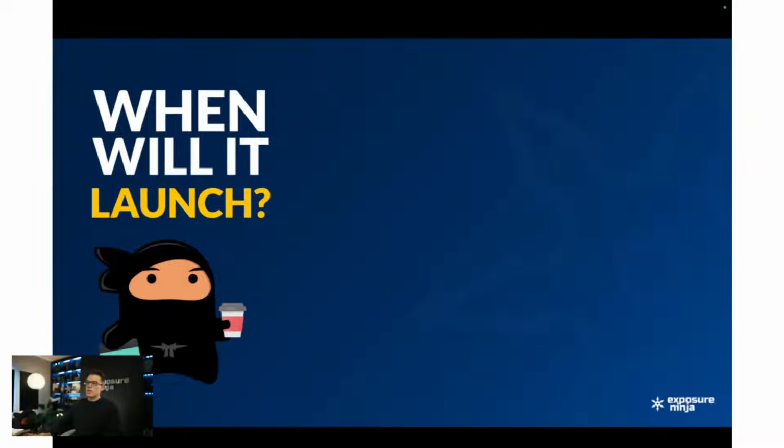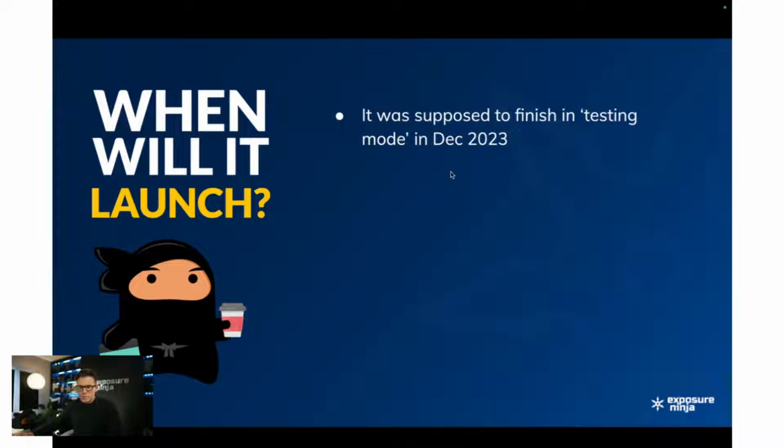If we look at what's happened so far, SGE was supposed to leave labs mode. This is their testing labs mode in December 2023. Prior to that, it was only available to people in the US or using a US VPN, using Chrome, and on desktop. Then it was supposed to finish testing in December 2023. We all assumed it was then going to launch. It didn't. They extended the testing period and removed the deadline, at which point people are like, SGE is never going to come. We can all go back to our old ways. We don't need to worry about this.